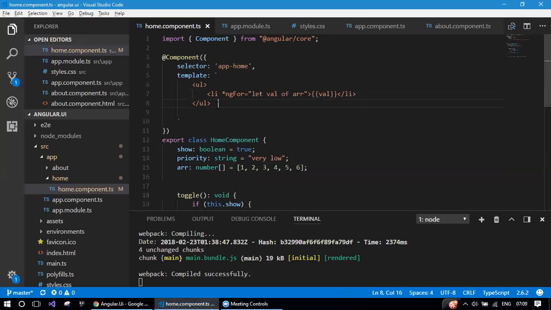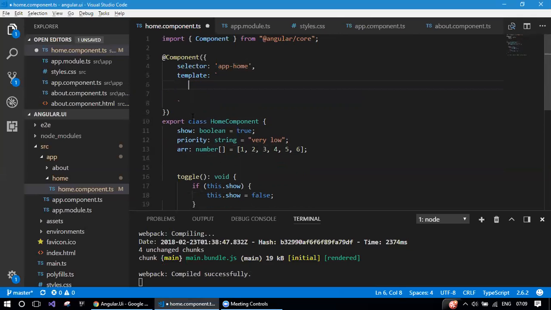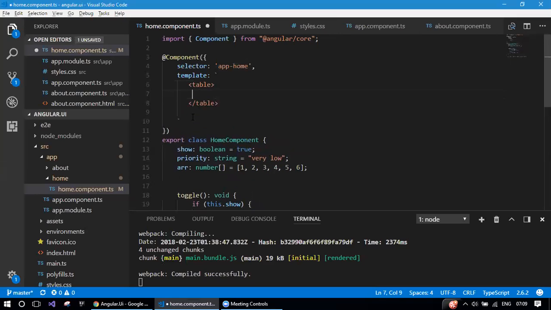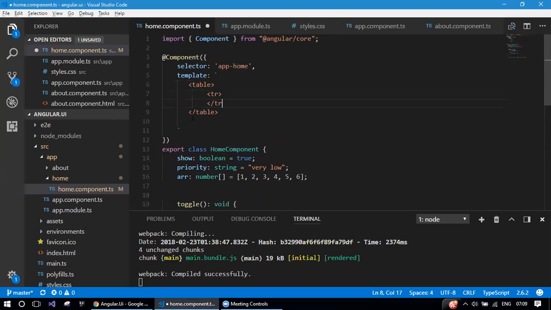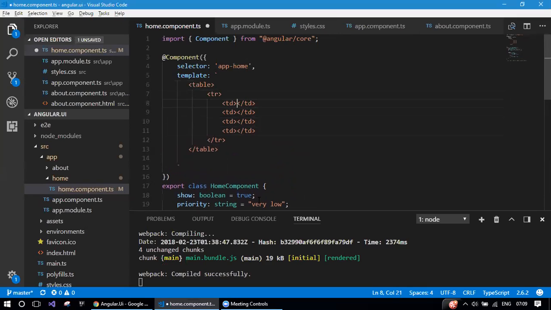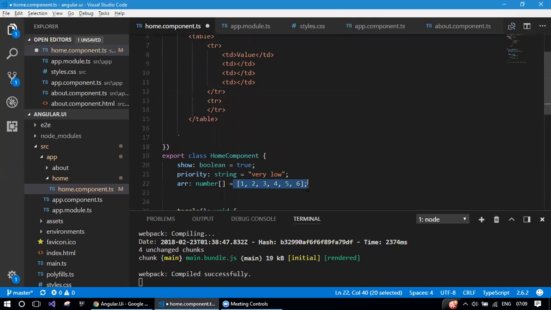So let's convert this into a table. I'll write a table, which will have a tr. This is for the header, and I would like to have a few columns here. I'll say value, and I want this table row to be repeated 6 times because I have 6 elements inside an array.